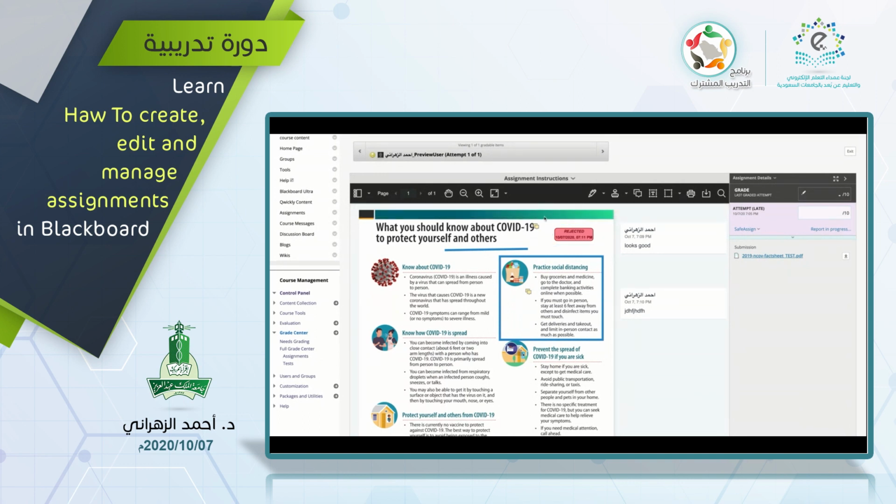So what I'm trying to show you here is just an example of this useful tool that you can use to mark assignments within the Blackboard. So there is no need to download from the Blackboard and upload the feedback to your student again. You can do it straight away here on the Blackboard from the grading center option.